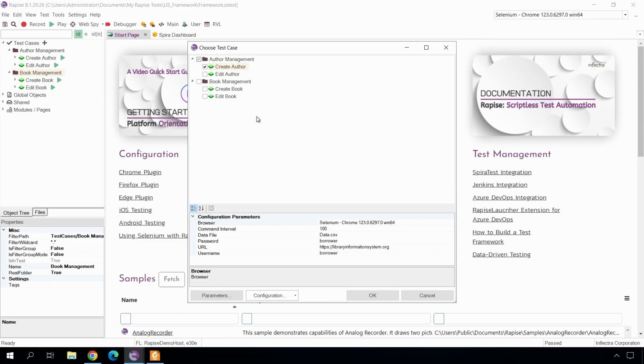Here we can see all our test cases and all the folders. And here I may select what test cases I want to execute in this run. So I can simply select the whole folder to select all the test cases inside it, or I may select my test cases one by one. The order in which you select the test cases matters.